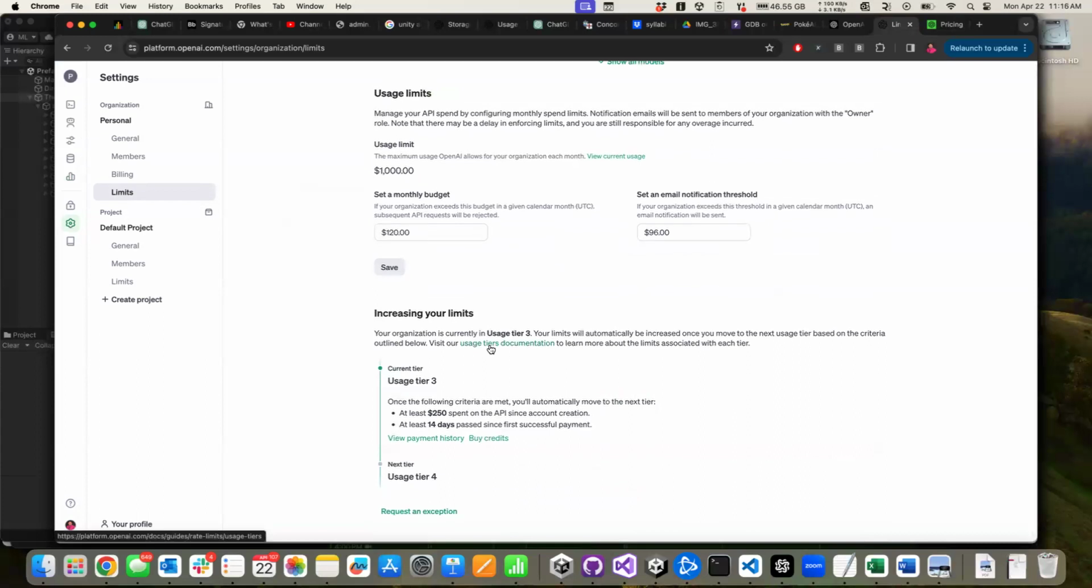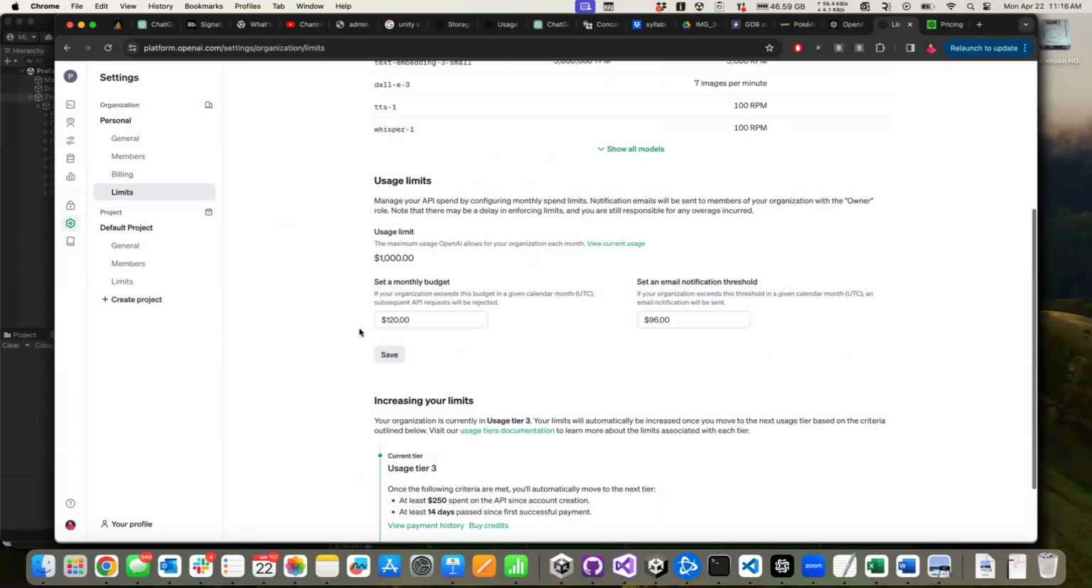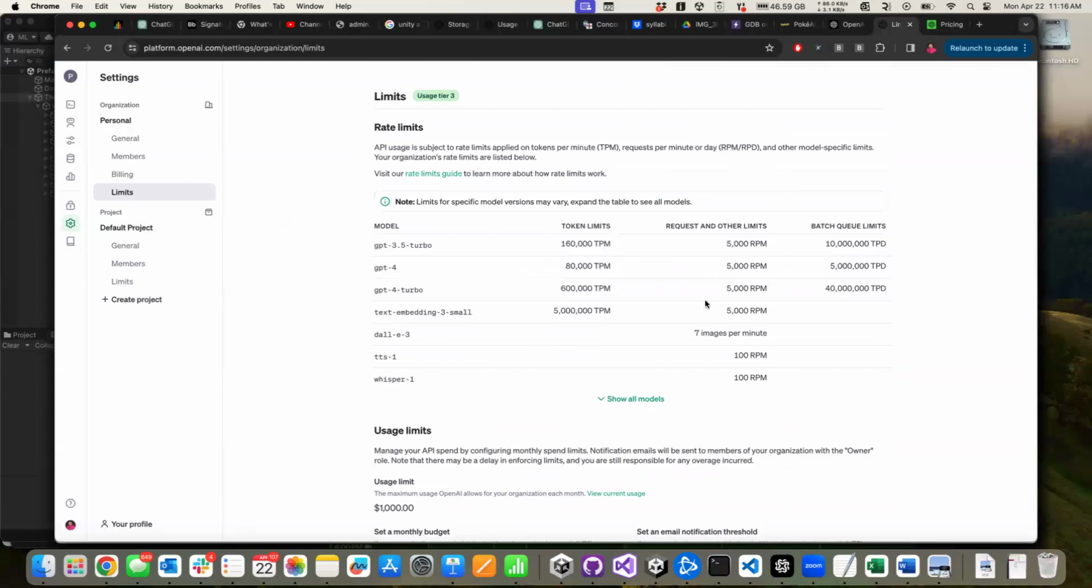Do they talk about the tiers down here? Yeah. So I'm currently in tier 3, almost to tier 4. Once the following criteria are met, at least $250 spent on the API since account creation, and I'm getting pretty close to that, and at least 14 days since you first gave them money, then they let you make more requests. You can request an exception if you need to make more requests, but effectively this is the gas pump protection thing. So 5,000 requests per minute is the cap by default.